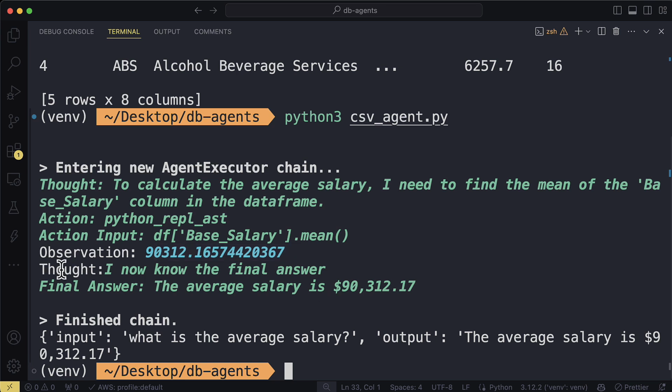See, this is the process. This is a smart, intelligent agent. The thought is, I now know the final answer. And the final answer, it says the average salary is 9,312.17 cents. And there we go.